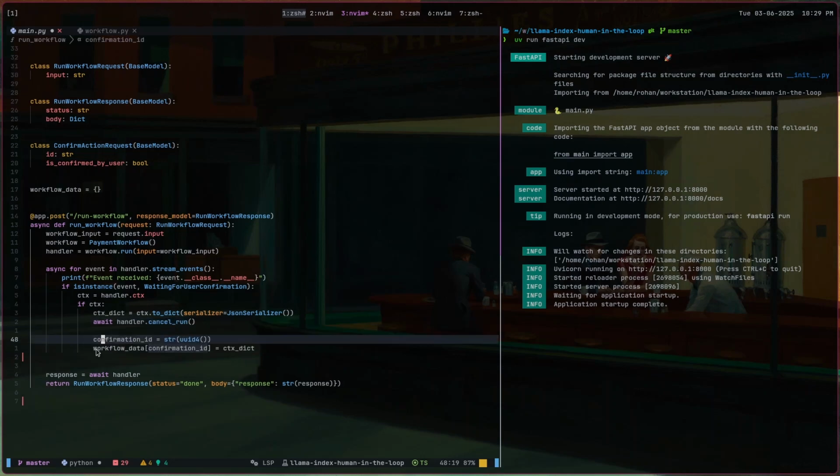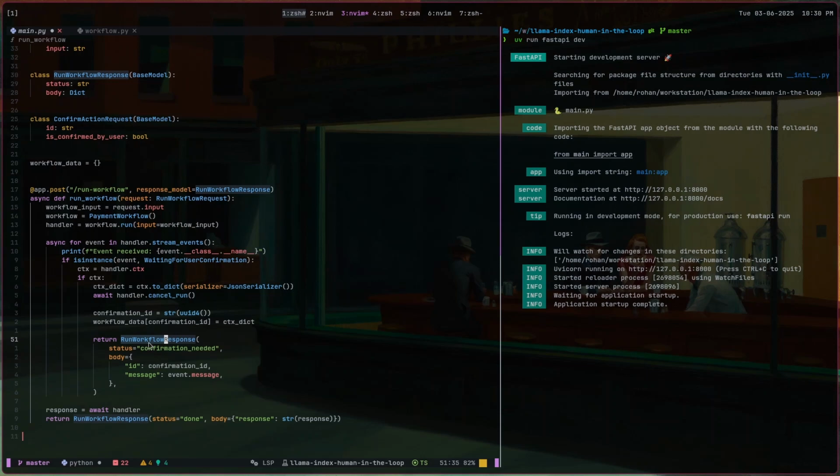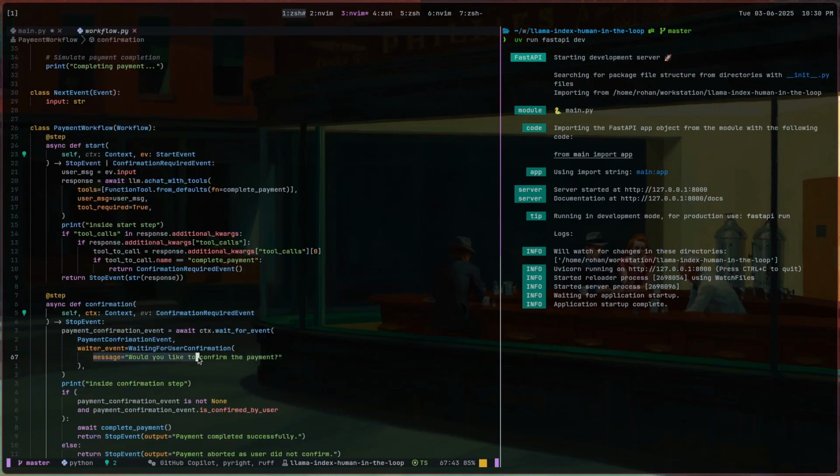And for demonstration, we store the workflow context in memory. But for production, we're going to be using a database like MongoDB. And we also use a confirmation ID so the user knows which workflow to send the confirmation to. And after that, we finally return the API response. We set the status to confirmation needed. And inside the body, we also return the confirmation ID and the message from the waiter event, which is this message right here.